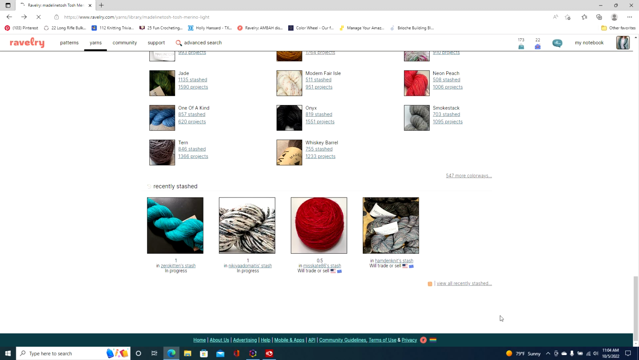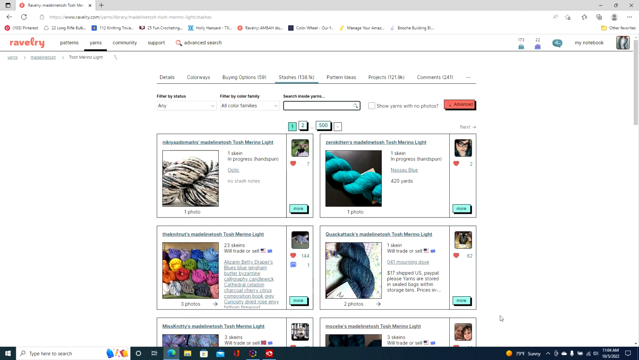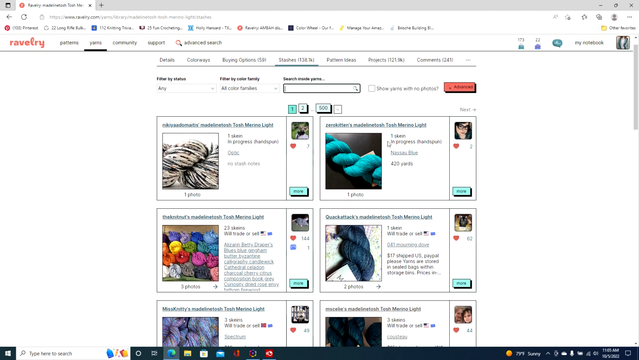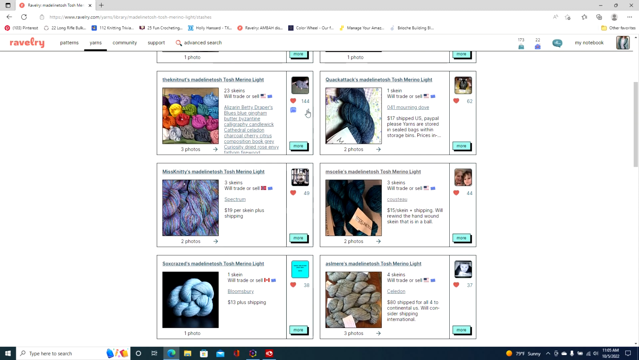Give it 1 second. My computer's going a little slow. All right, so now you have these two. I'm not sure why those are at the very top. It says they're in progress. But you can see these will trade or sell, will trade or sell, will trade or sell. Now these are all the different colors, these are the ones at the top. Makes it easier for people to look at ones that are for trade or sell.